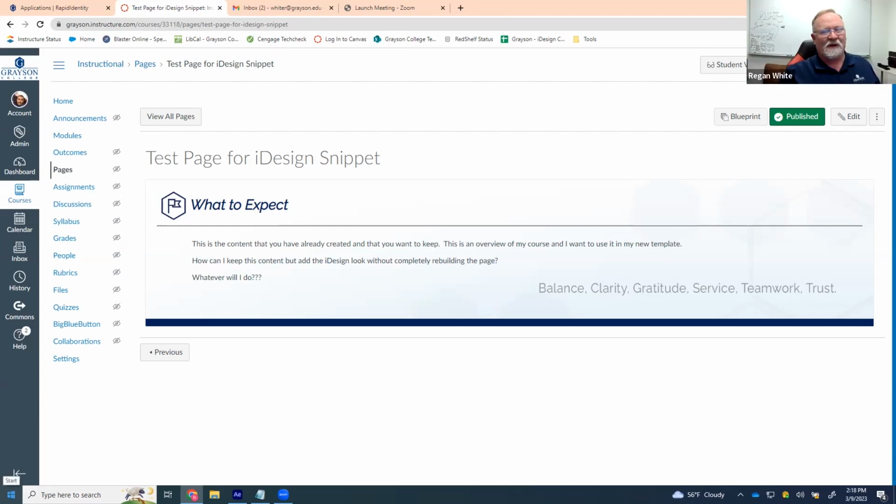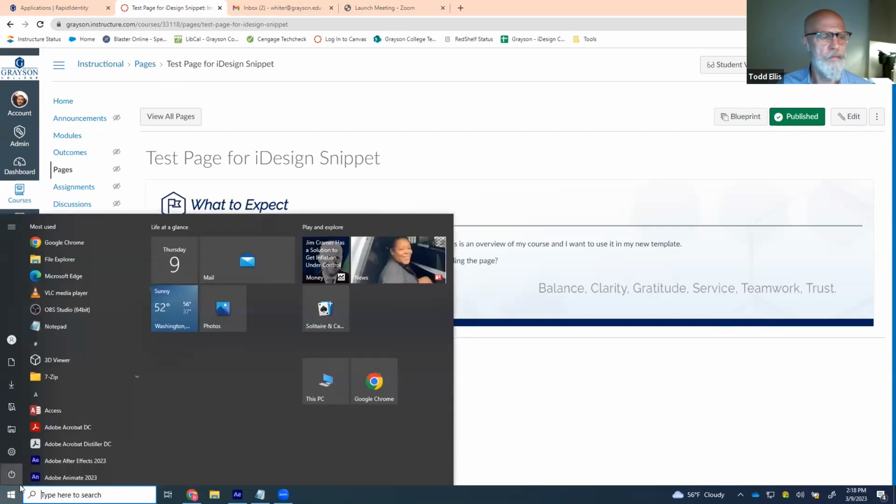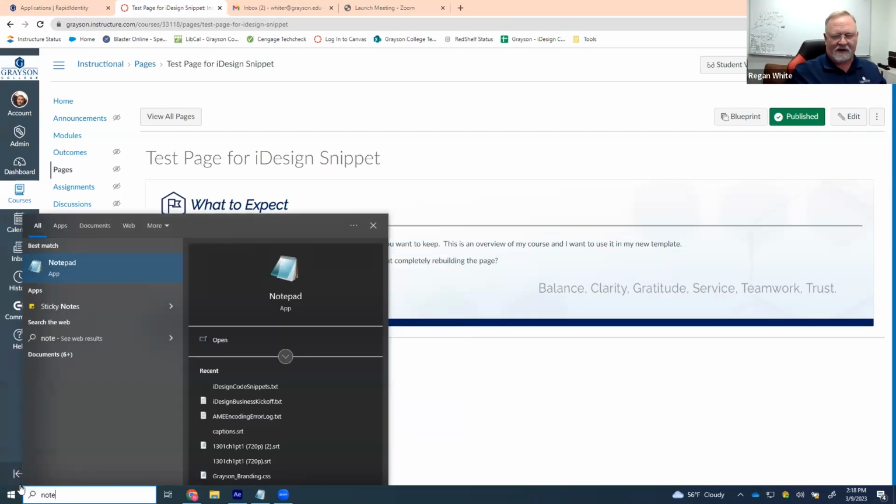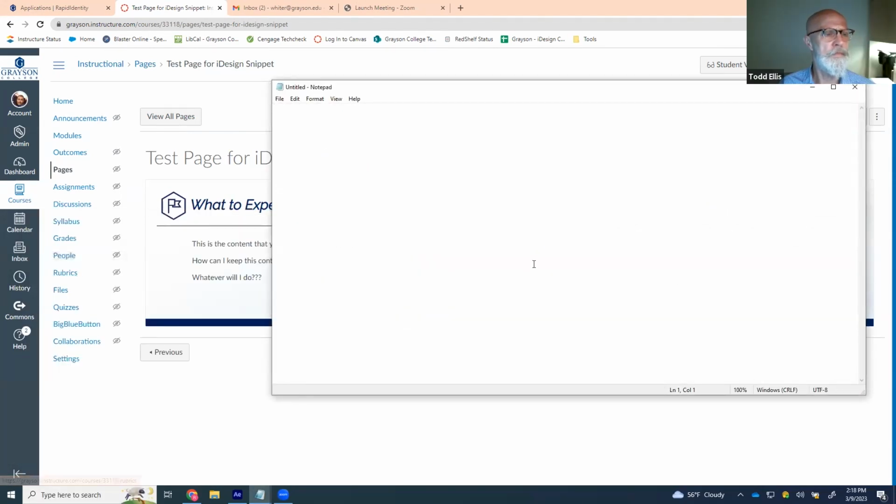Notepad is built into Windows. It's the handiest text editor ever devised. If you click on start and either search for Notepad or just type in NOTE, basically it's just a text document. It does nothing else.